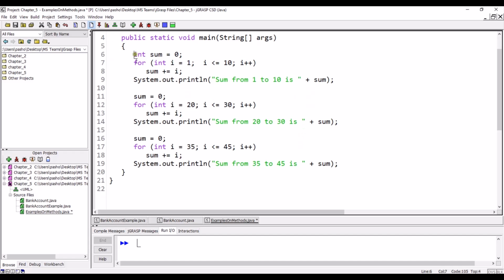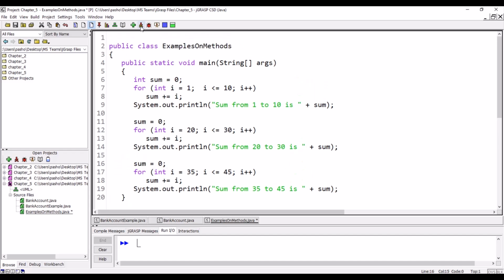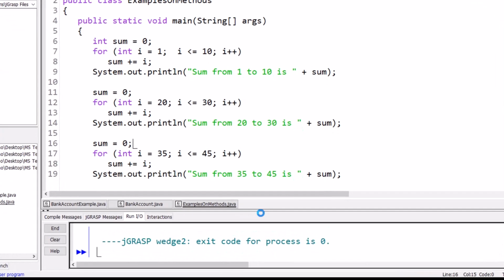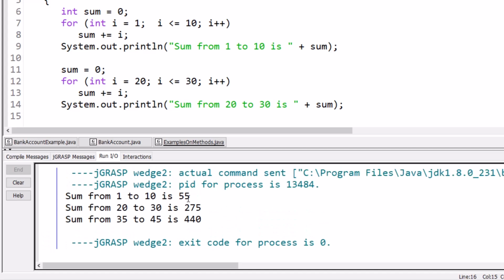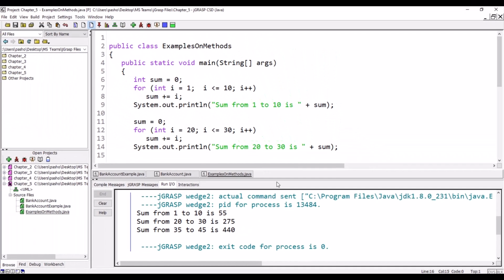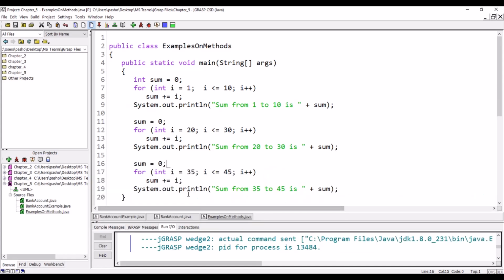Now see, the code is repeated. So here it finds the summation from 1 to 10. Here it finds the summation from 20 to 30. And here it finds the summation from 35 to 45. So code is repeated. Run the program to see the result. By looking at the result, sum from 1 to 10 is 55, sum from 20 to 30 is 275, and sum from 35 to 45 is 450. Since code is repeated, and the job for each code is the same, we will define methods.